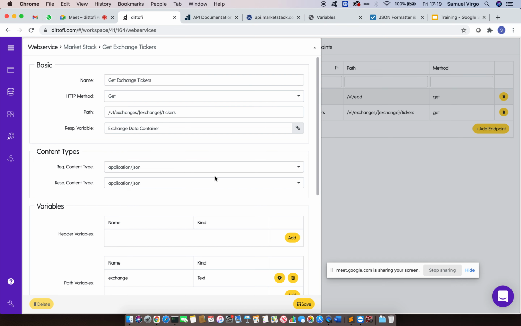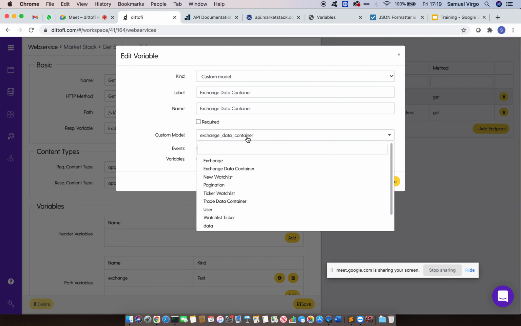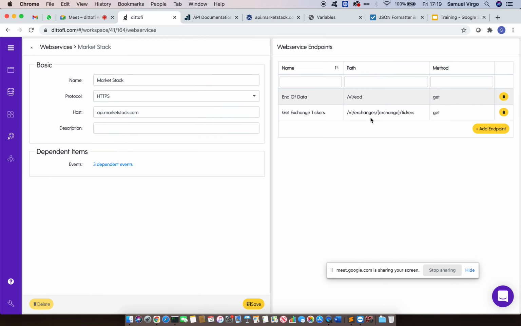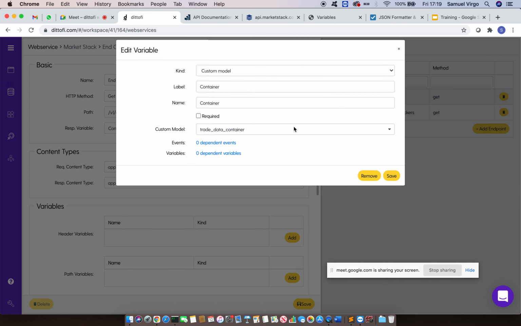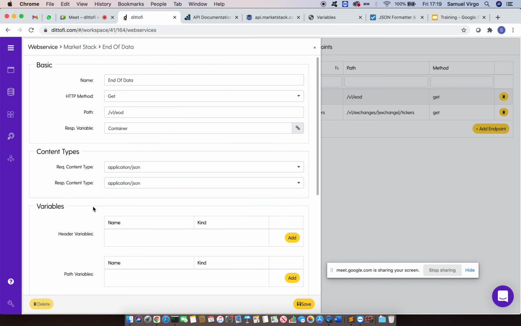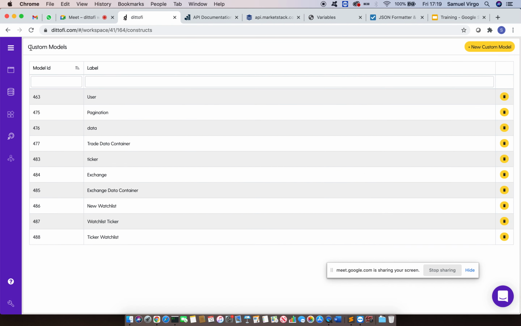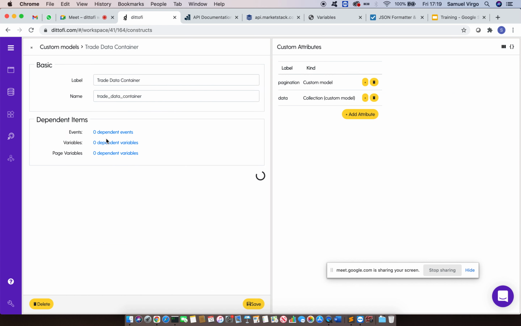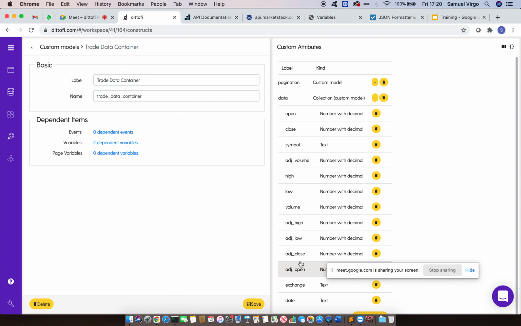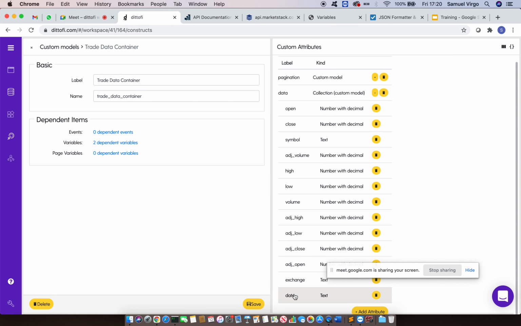In this case, the one we're using is this one here, which I've called Exchange Data Container. And in the other one, it is one that we've just called Trade Data Container. And the Trade Data Container, if we just look at that, is this one here. And that basically includes that data that we showed here.